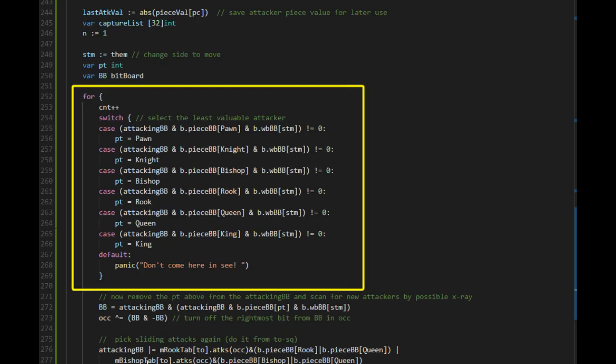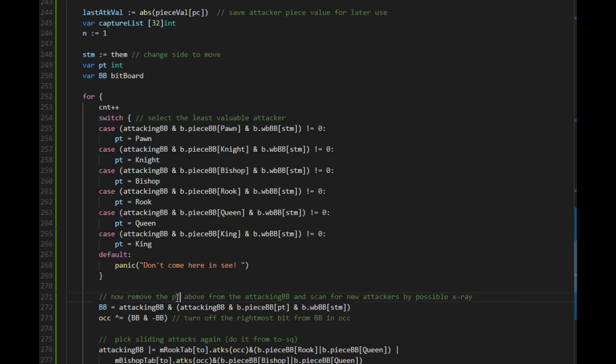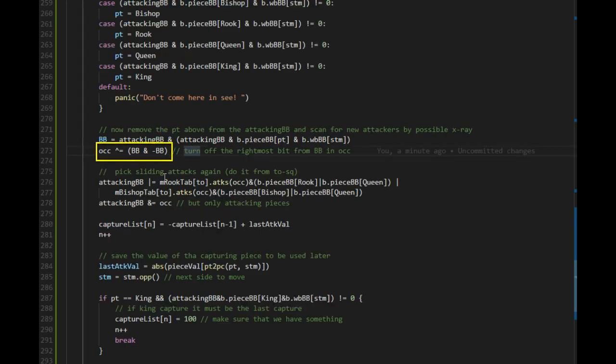We change side for every loop, and the first thing we do in every loop is to find out the least valuable attacker, because there is no reason to capture with the queen if we can do the same capture with the pawn. And now we again remove the capturing piece from the attacker's bitboard. We use this little trick to remove the bit from the attacker's from square.